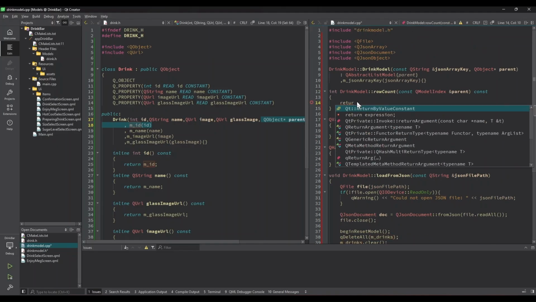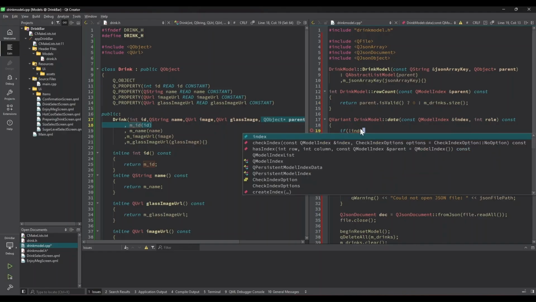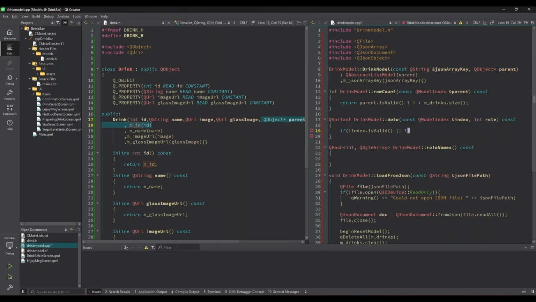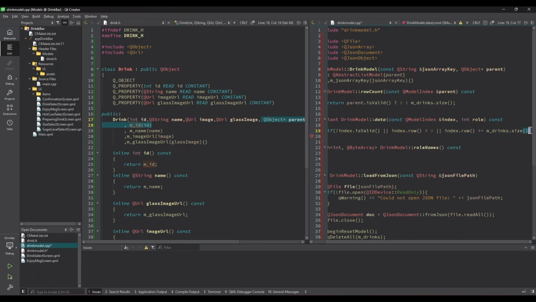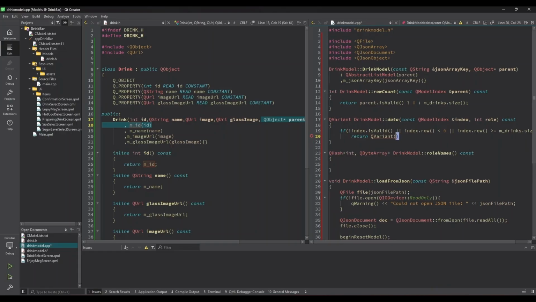In the rowCount function, which returns the number of drinks in our model, return 0 if the parent index is valid, otherwise return the size of the m_drinks list. In the data function, which retrieves data for a given index and role, check if the index is invalid, or if the row is out of bounds. Type return QVariant to return an empty QVariant if the index check fails.